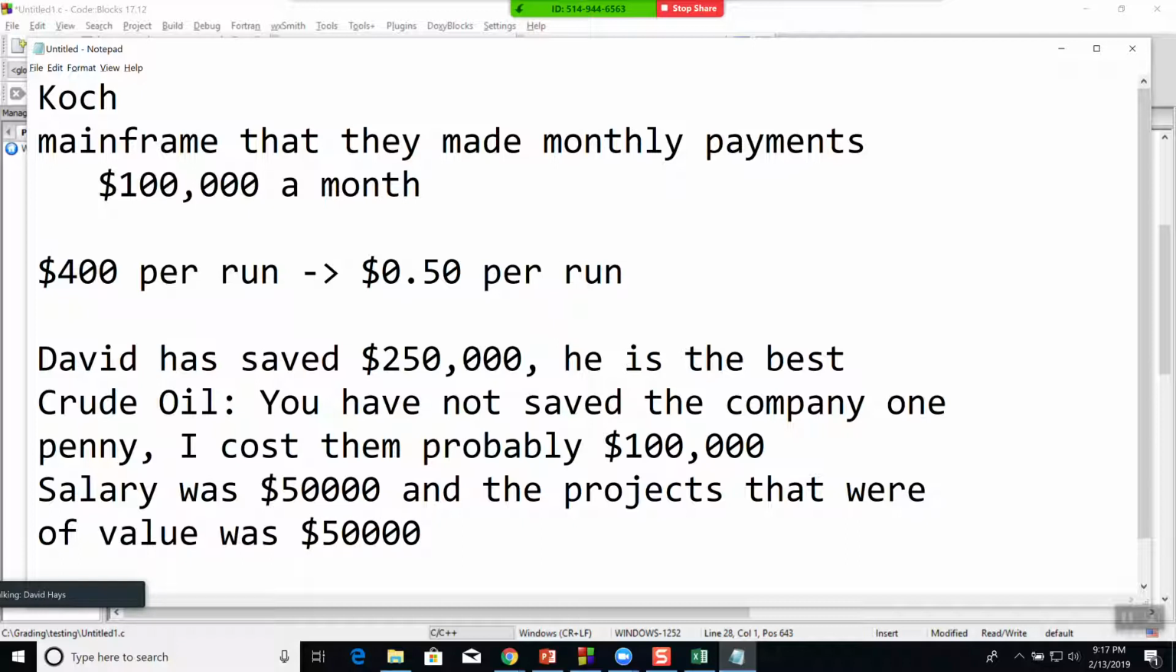If your salary is $50,000 and the benefit the company gets from your projects is only $50,000, do they need to even have you there? No. Same amount of money they're paying for your salary is how much you're saving. It's just like, well, send you out the door, we don't need you. So yeah, I cost them $50,000 that year, went in the hole. But it's interesting, things like this.